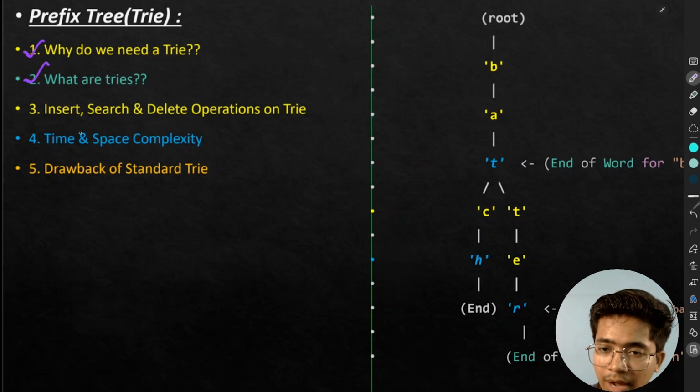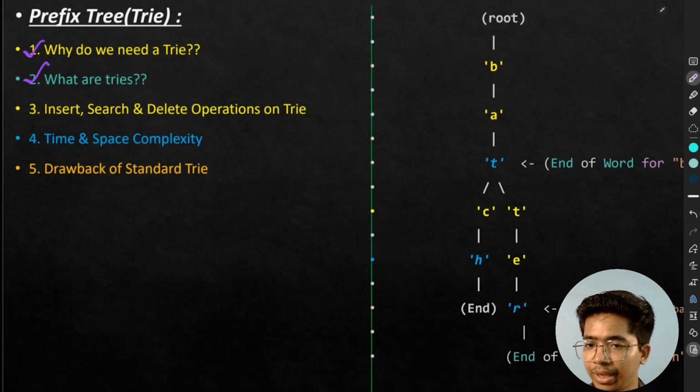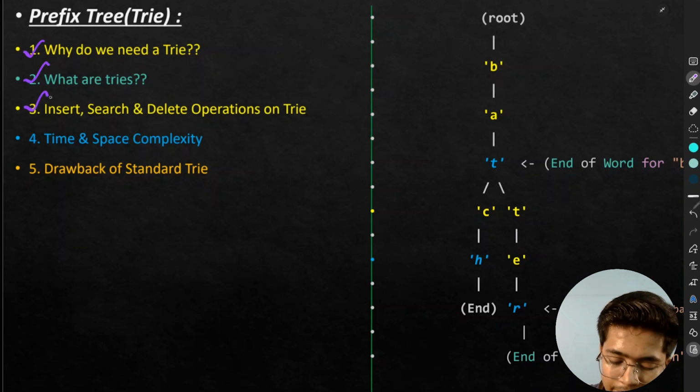Third, after that, we will be observing all the methods of try. That is insert method, search method, and delete method. These are the three most prominent and important methods in try, and these are very useful for solving any LeetCode problem, DSA problems, or any problem like CodeChef or HackerRank. Then we'll be discussing the time and space complexity.